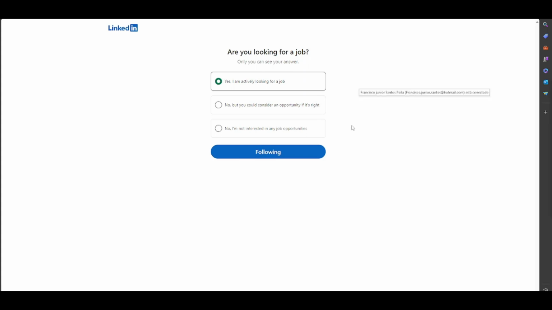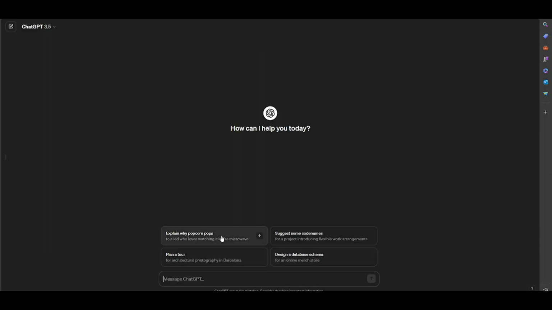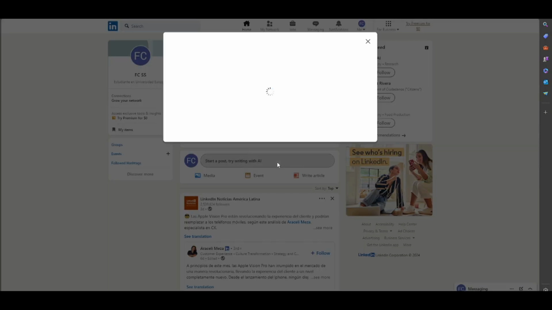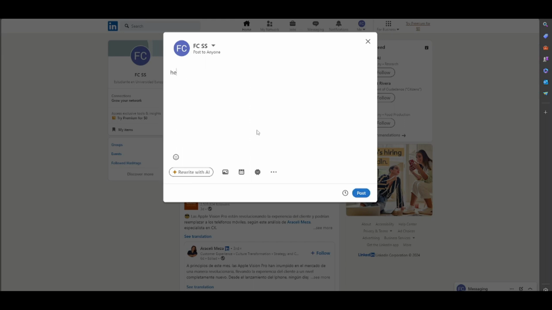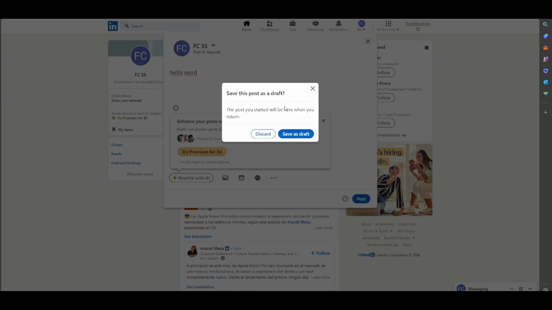And here you are. It's not part of the tutorial, but what I can tell you anyway is that here you can start a post trying writing with AI. And you don't need, for example, ChatGPT for that because they have it. For example, you can put hello world and write with AI, and that is for premium, but well, you can have it. But I don't suggest you do that because some people can notice and it's not professional writing, for example, a post with that. You can do it, obviously, but don't abuse it because it's weird.